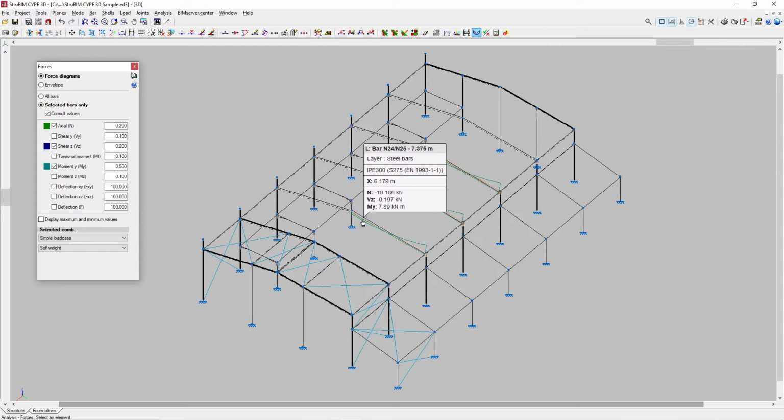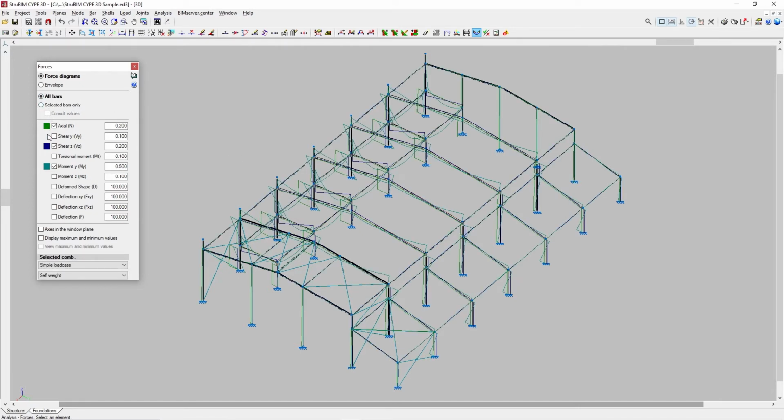Among the magnitudes we can check, we find the axial, shear, and bending moment in both directions, the torsional moment, the deflection XY, and the deflection XZ that correspond to both section planes, as well as the total combined deflection. When the force diagrams and all bars are selected, we also obtain the deformed shape of the structure.